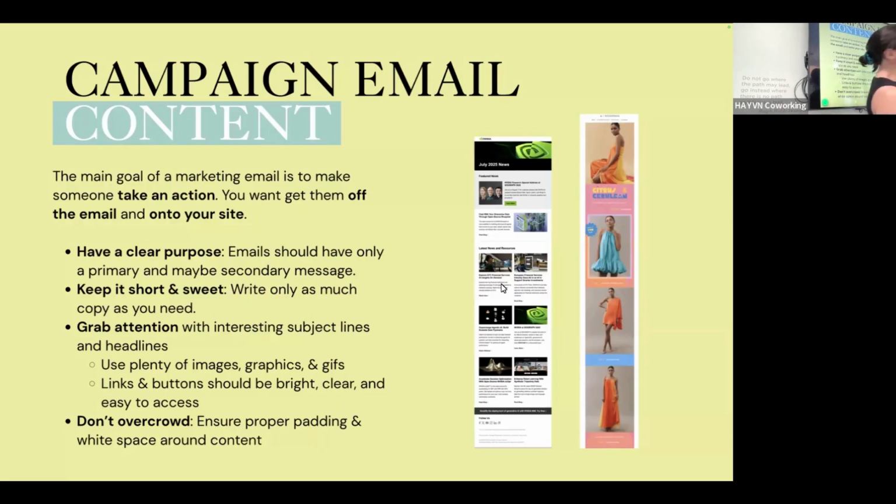NVIDIA is a little different. This is a newsletter, so completely different purpose. That's why the format's different. It's a computer graphics card manufacturer, so it's going to be just a different kind of vibe in general. And this is an aggregation of news that they put out in July. So you've got your featured news here.